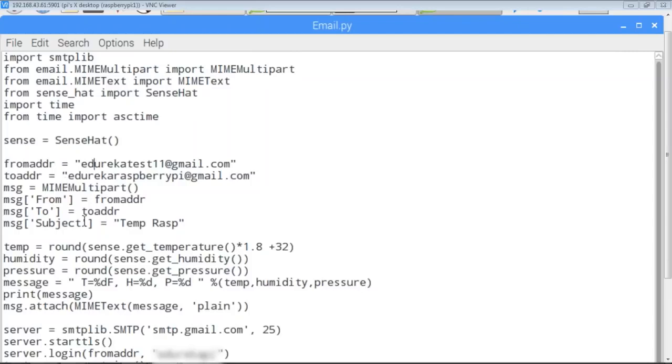From here I'm going to distribute my mail into multiple parts. This is what your MIME multipart function will help you do. In my message part, the from is going to be the from address, that is from whom it is going. The to is going to be the to address, and the subject I'm defining as temperature Raspberry Pi, temp rasp. Then I'm measuring the temperature as well as the pressure and humidity and storing it inside a message variable. Here I'm going to attach the message in plain format to my message variable, which is going to be the details of the temperature and pressure.